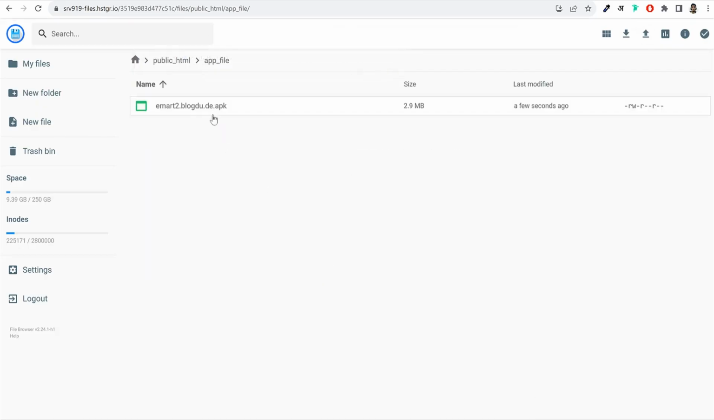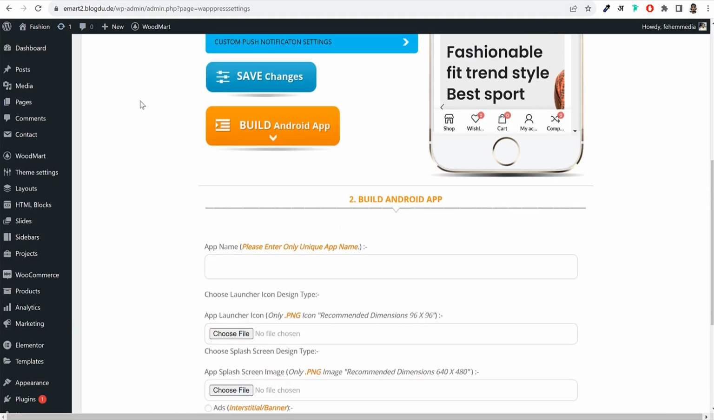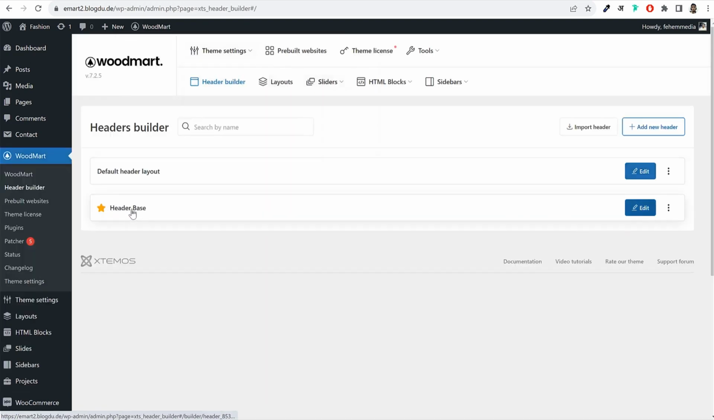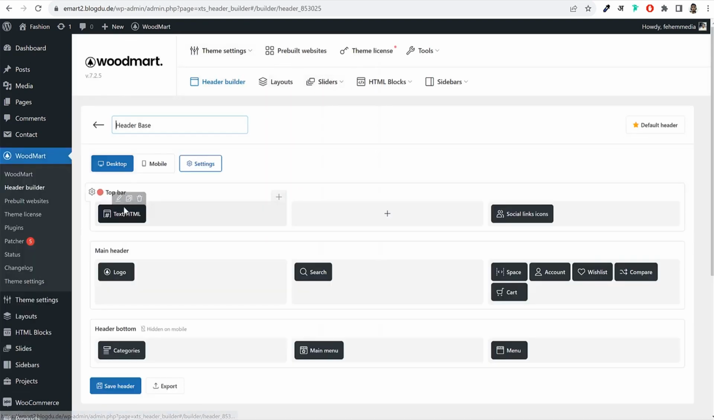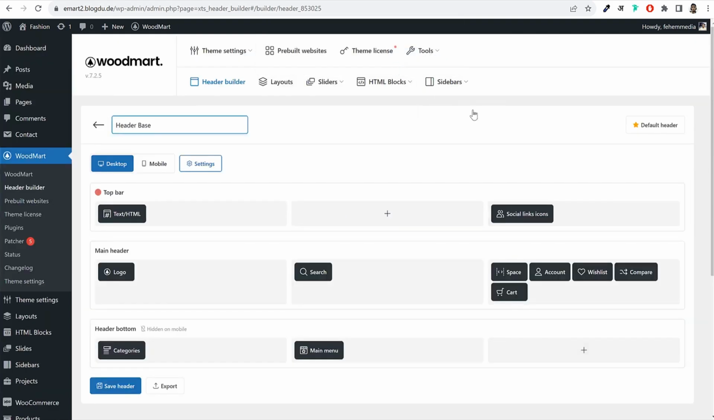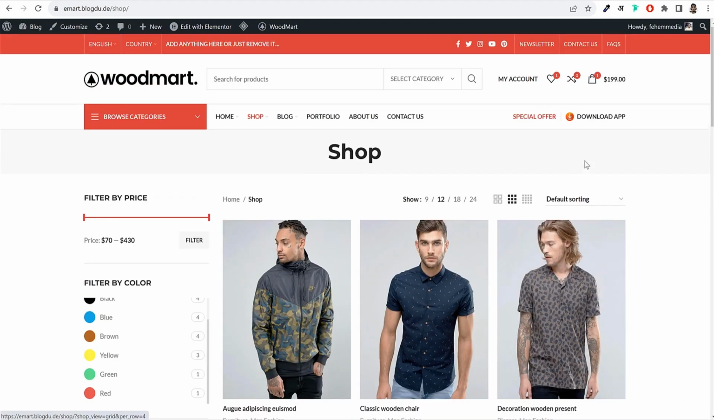Now we have the file. Let me actually come back. Let's edit our header again. Go to header builder. In header, click on header base with this star. This is your header. We have this menu at the bottom. I don't want the menu, so I'll remove the menu. Instead of this menu, we want this icon, and people can click on this link, download app, and they can download it.